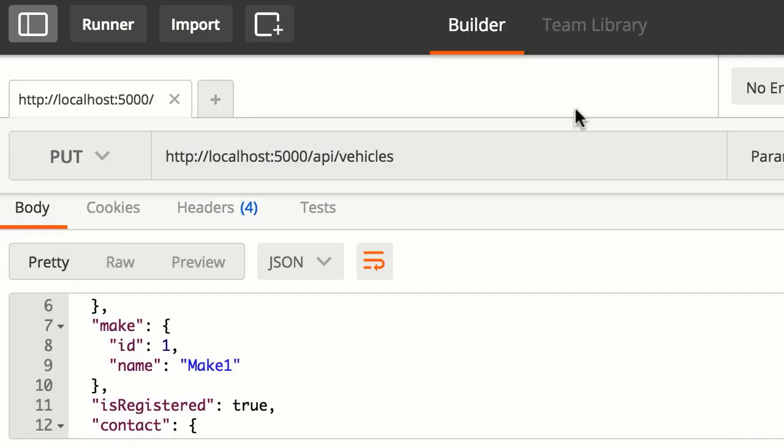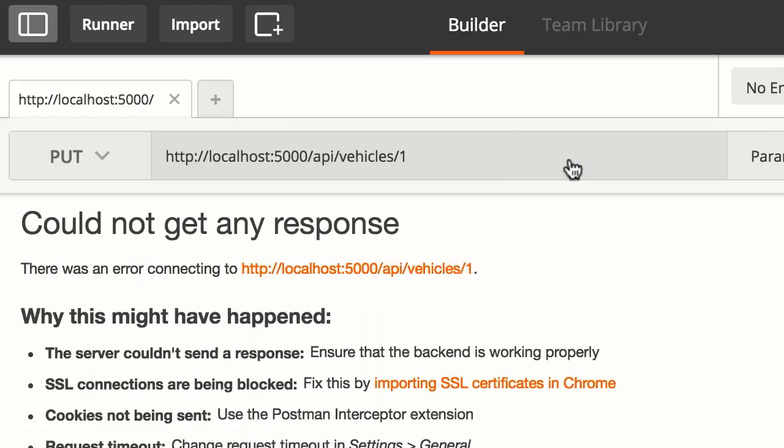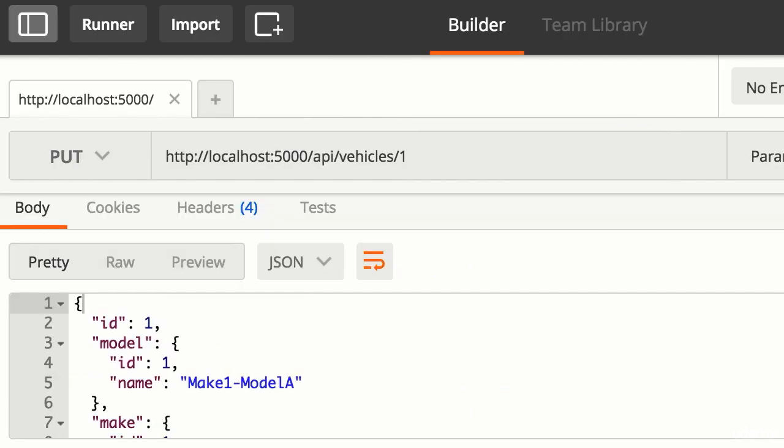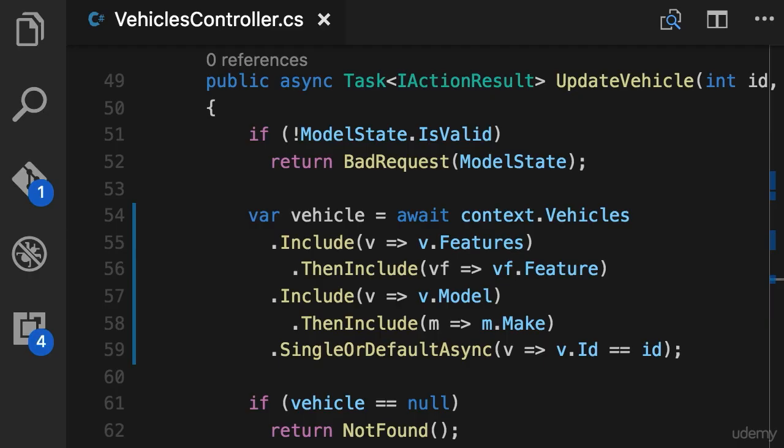So I'm going to send a PUT request to vehicles/1. Okay, I couldn't get any response because my web server is restarting. So always look in the terminal. Sometimes it takes a few seconds. Let's try again. All right. Look at the response. We've got model, ID, name, make, ID, name. Beautiful. However, with this implementation, you can see our action is getting a little bit too fat. And a more serious problem is that we have repeated this code snippet in 3 places. So in the next lecture, I'm going to show you how to fix this problem.